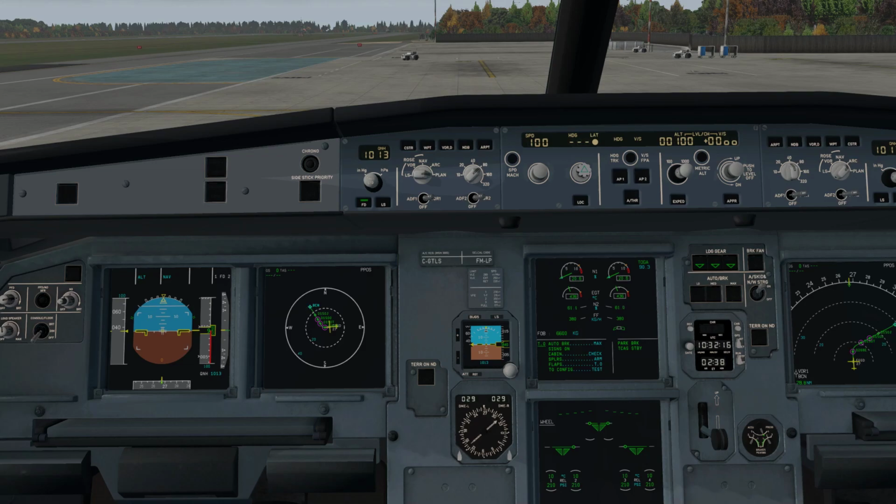This video is part of a series of videos on the flight management computer for the Toliss Airbus A319. So this video is to show you how to program a basic flight plan into the Toliss Airbus A319.